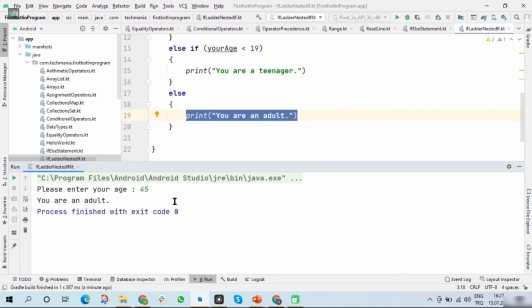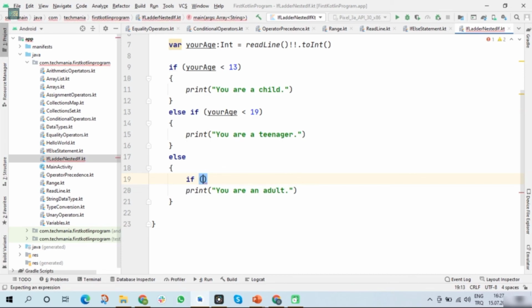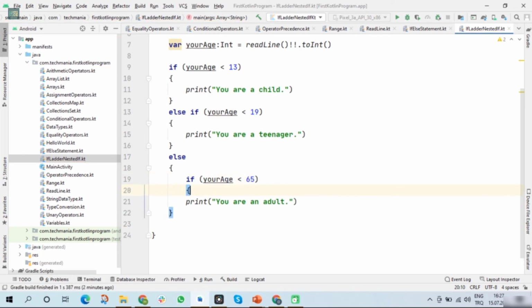Now, I want to add a nested if statement in the else statement. You'll see. So, if your age is less than 65, then we will print "you're an adult" to output. We add the else statement, which means that if your age is greater than 65, we will print "you are a senior" to output.